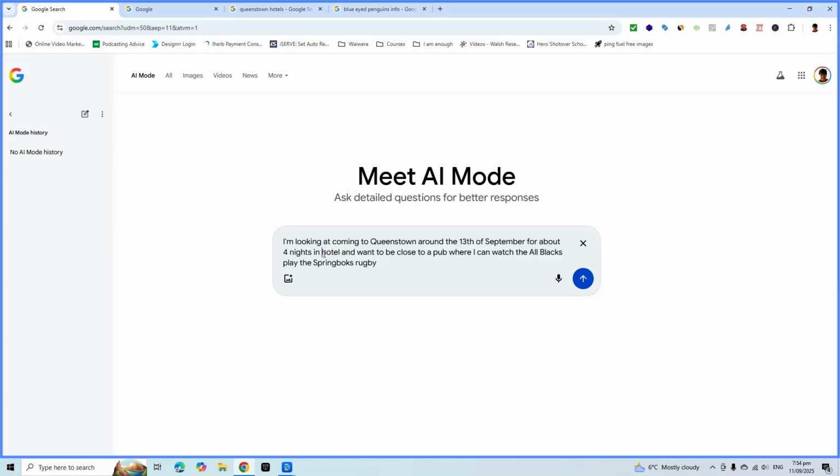So I'm going for 4 nights in a 4-star hotel that offers free parking, okay? That offers parking. I don't think you can get free parking down in Queenstown. If you're outside of Queenstown, yes, you can, but I don't think they even offer free parking these days there. So that might be a bit of a stretch.